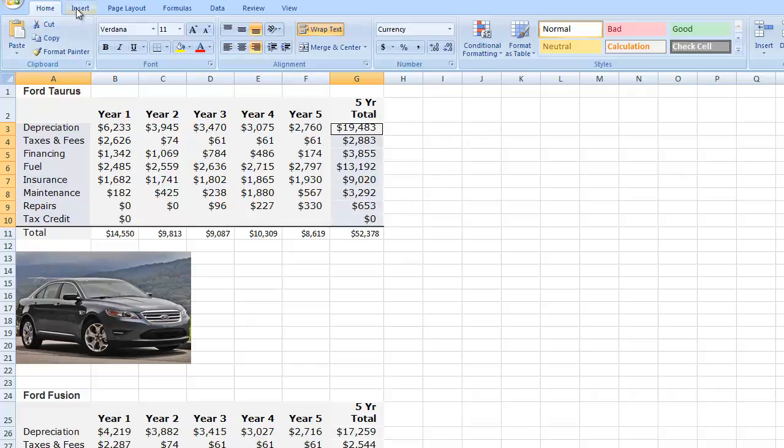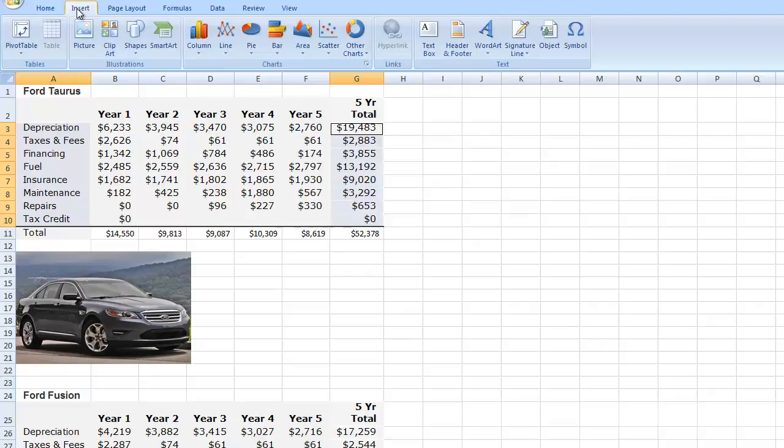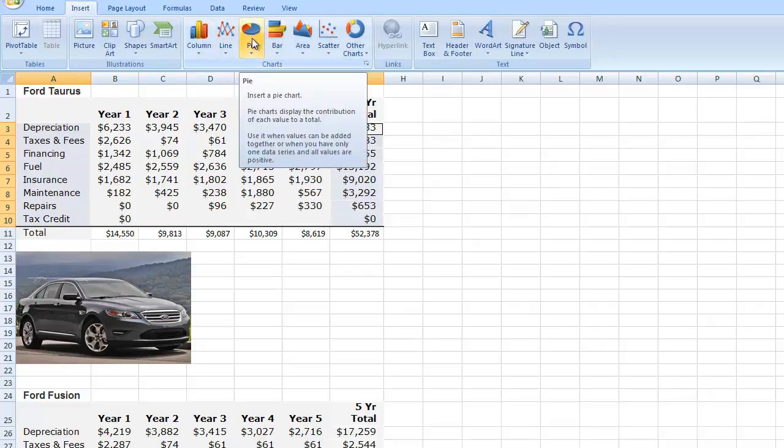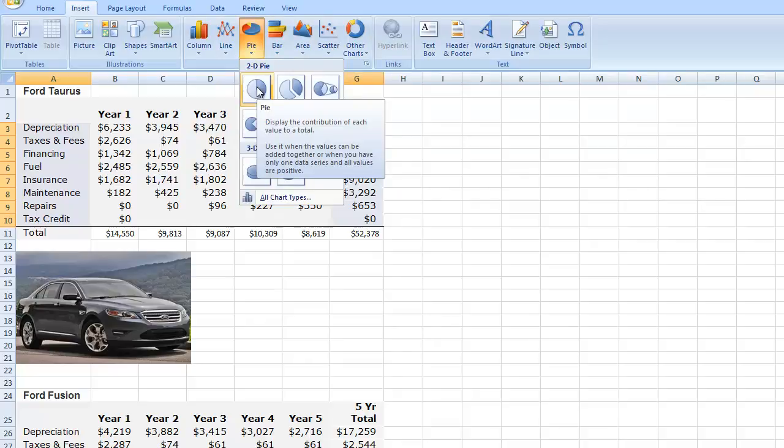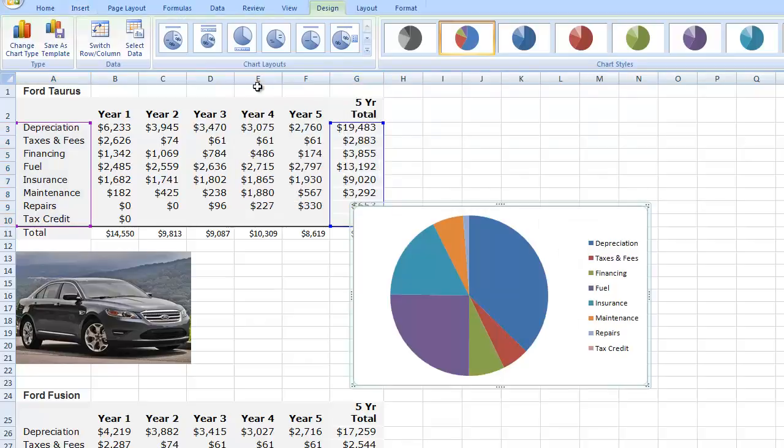Then we go up to the insert on the menu bar. And again, we want to do a pie chart. So we're going to click on pie and we'll click on the first one, a 2D pie chart. And our information now is there. We have a nice pretty pie chart.